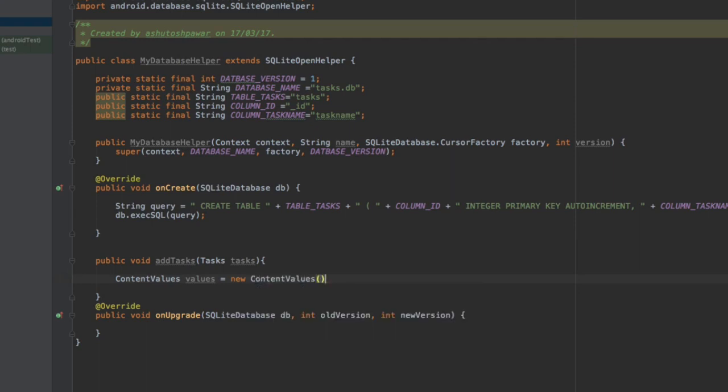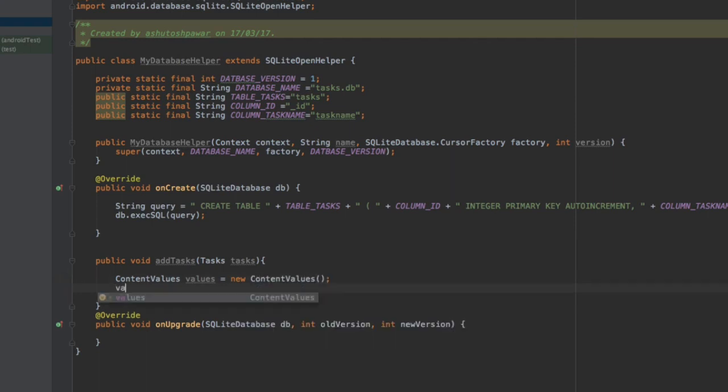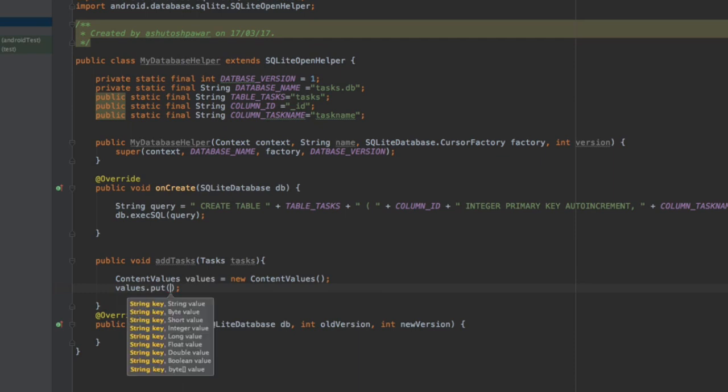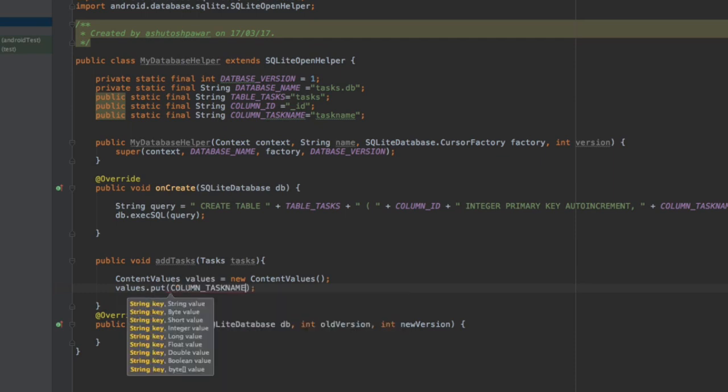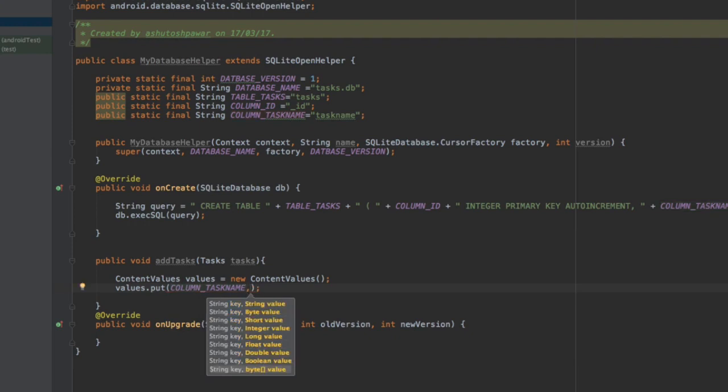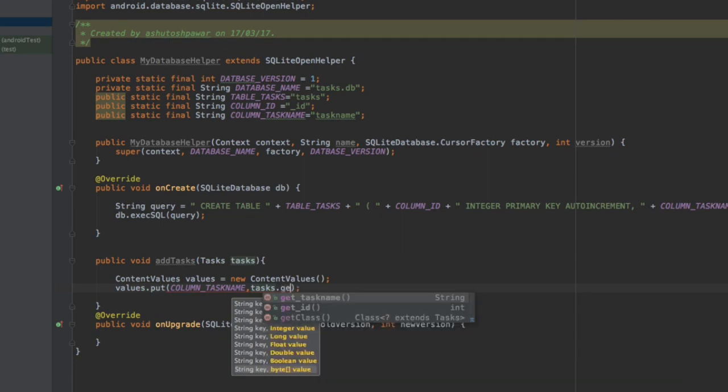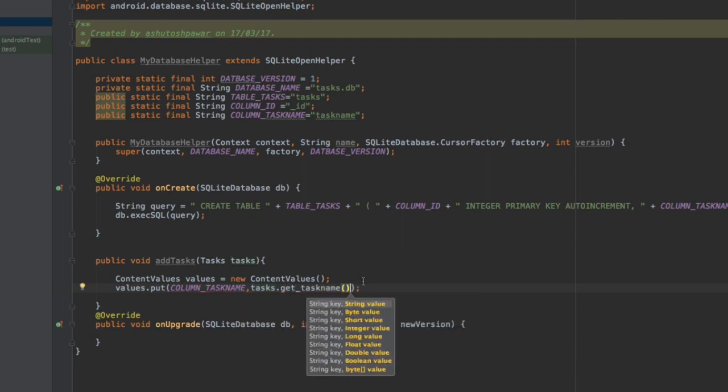So this is going to be equal to new content values, and we type in values dot put, and into this we put in the values as the column task name, which is the task name, and then the actual task which we are going to get is by typing in tasks dot get task name. So if you recall this get task name method which we have in the task class right over here, that basically is going to give you out the actual task from the task which we have over here.